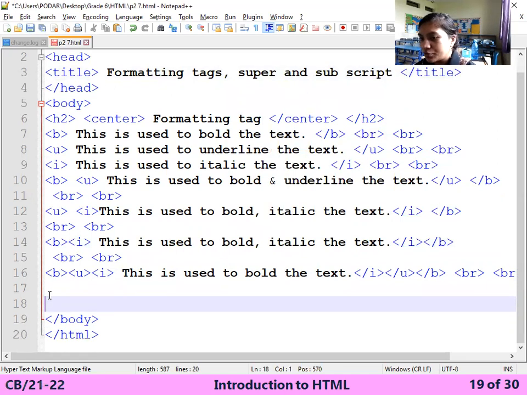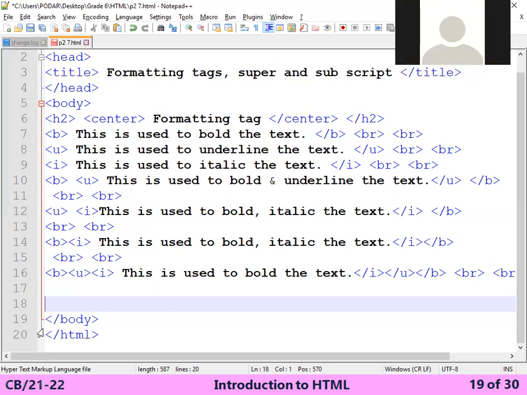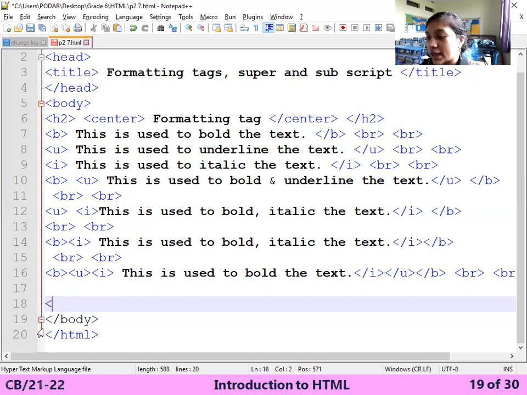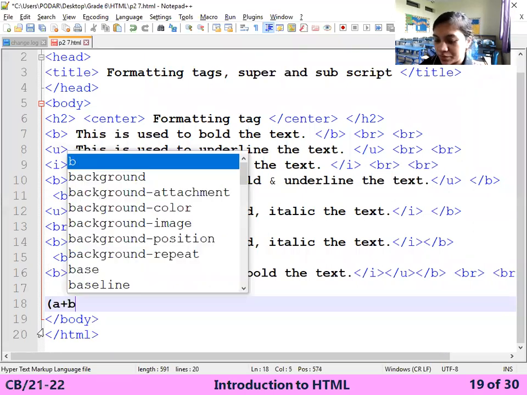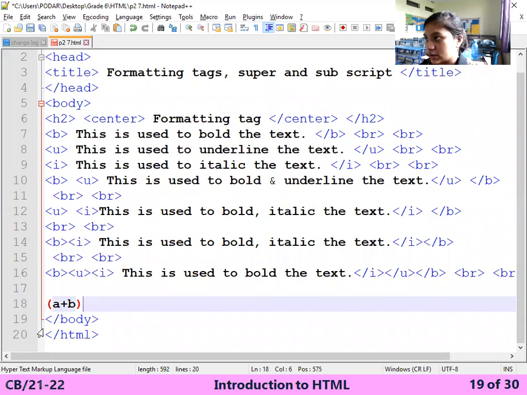Now, firstly, I want to show you one formula. In a bracket, a plus b whole square equals a square plus 2ab plus b square. For that purpose, you have to use the superscript. How can you write down the superscript? Firstly, write down the text. I am writing here in a bracket a plus b. Now I want the square above the bracket.